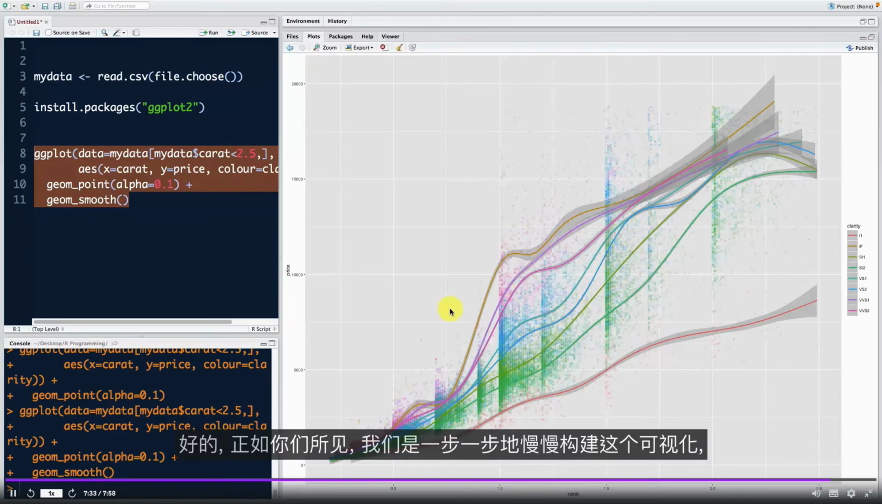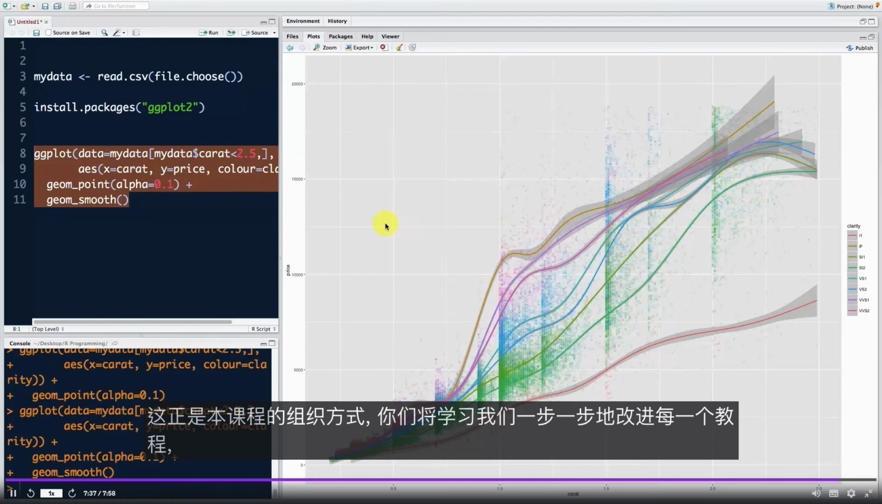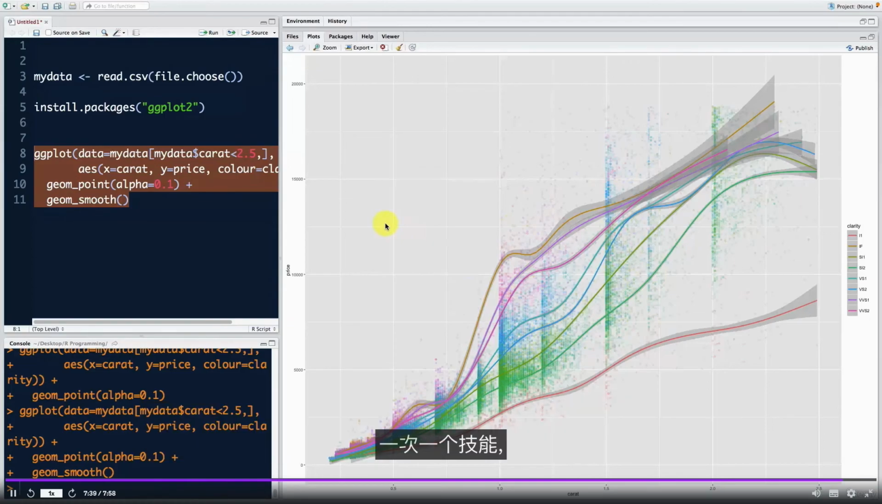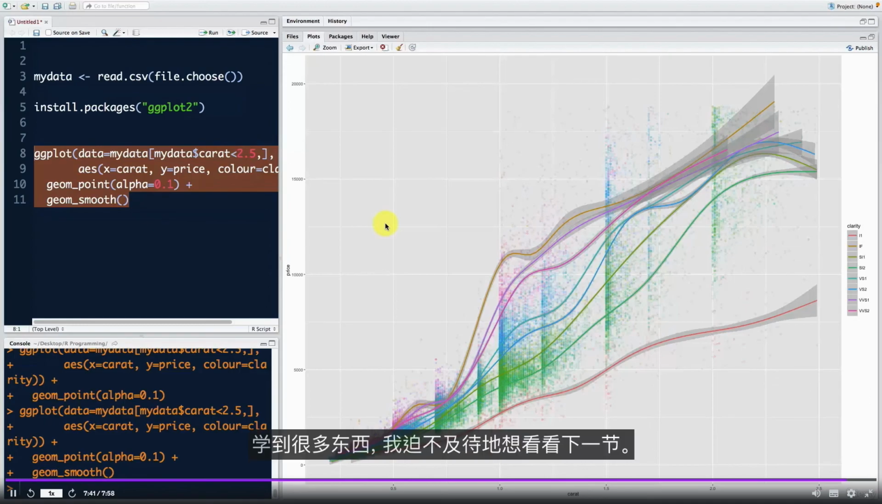All right. As you can see, it was all step by step. We slowly built this visualization, and that is exactly how this course is organized. You will learn R step by step, improving every tutorial one skill at a time and learning a lot.